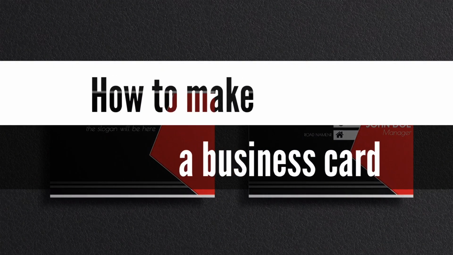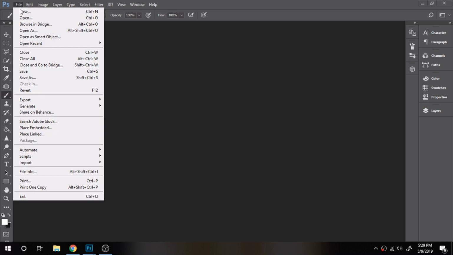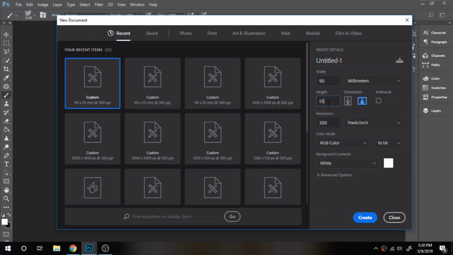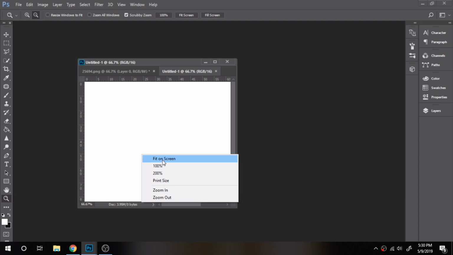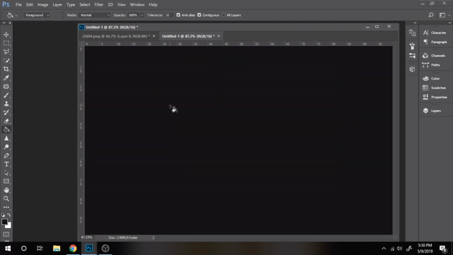This week you will learn how to make a business card in Photoshop. Create a new document, choose millimeters and the size 90 by 55. Make the color of the background black.